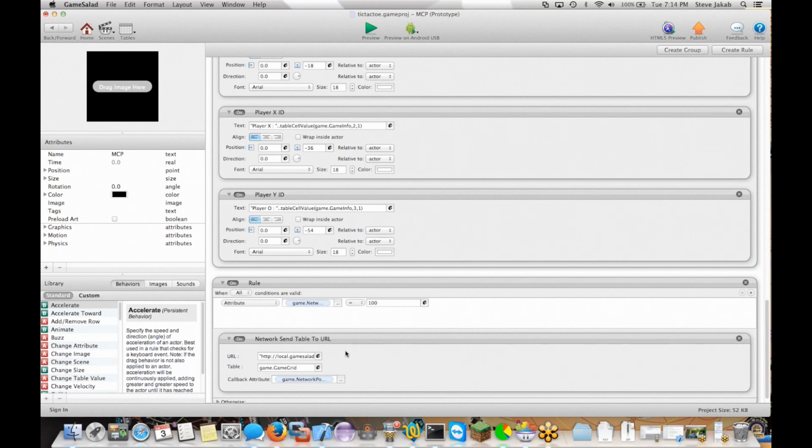With all the network commands, they run but they don't actually complete execution. So, for instance, what happens is the network send table to URL will take the table, send it to the URL, but it won't actually complete until it gets a response back from the URL saying, "Hey, I got your data." And how we tell you that a response came back is from this callback attribute.